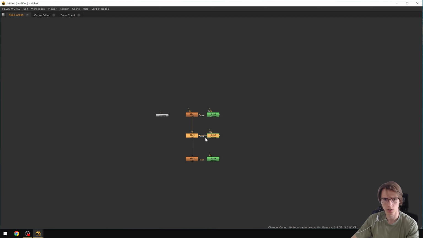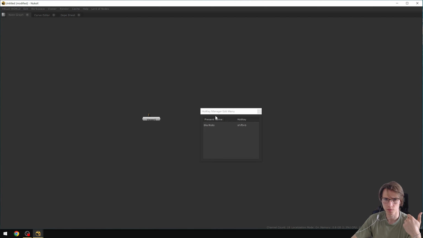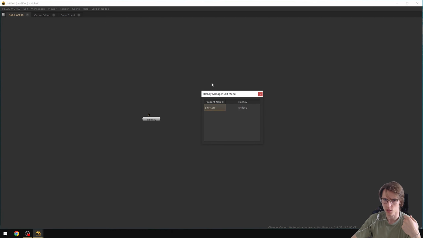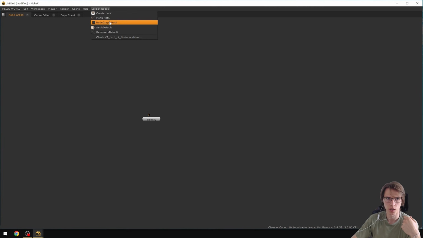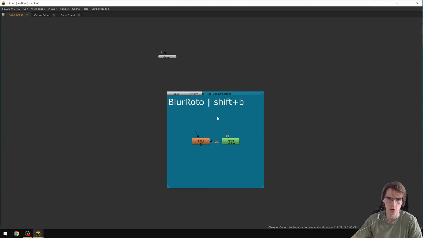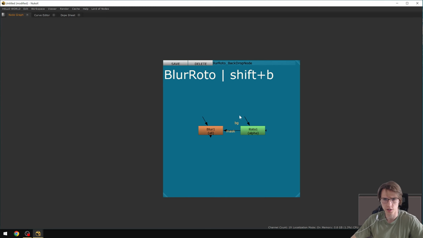Okay, now if I want to modify it, I can use the menu hotkey. In the menu hotkey, you will see all your presets. Here you can edit some parameters of your preset, or you can delete it. Also, you have a node graph hotkey menu. Here you can modify the preset.